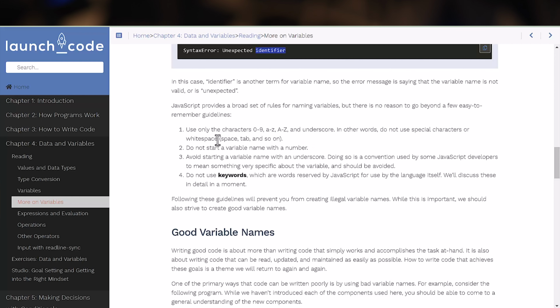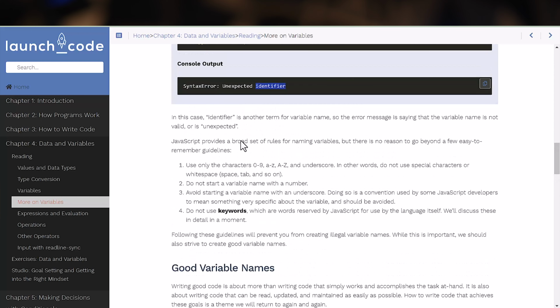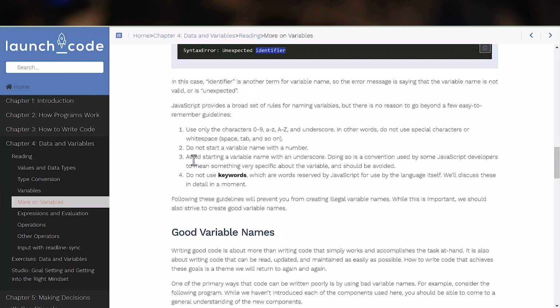JavaScript provides a broad set of rules for naming variables, but there is no reason to go beyond a few easily remembered guidelines. Use only the characters 0 through 9, lowercase a through z, capital A through Z. These are the standards. And underscores. In other words, don't use special characters, white space, tabs, or so on. Do not start a variable name with a number.